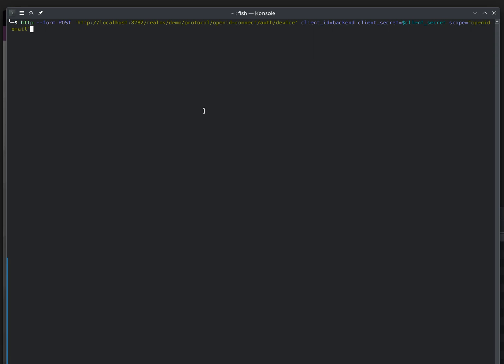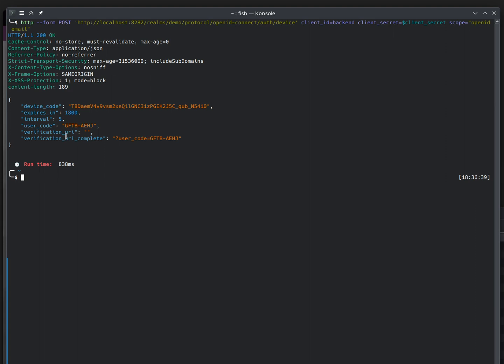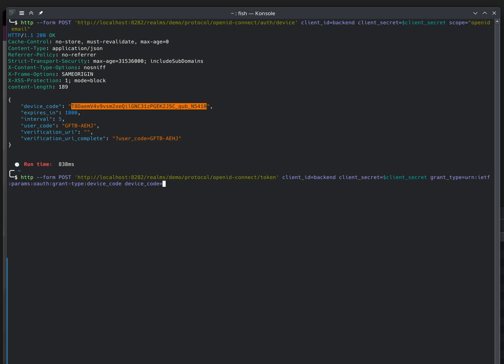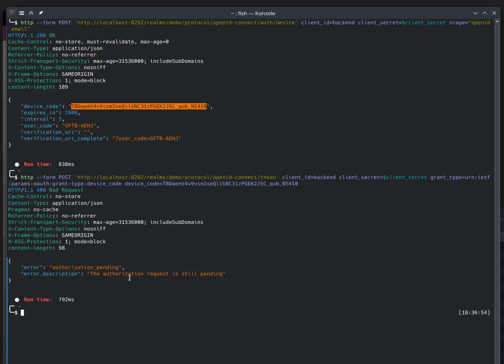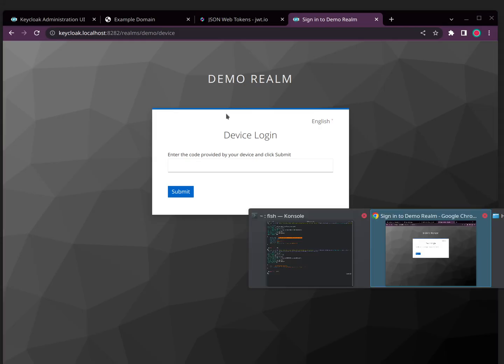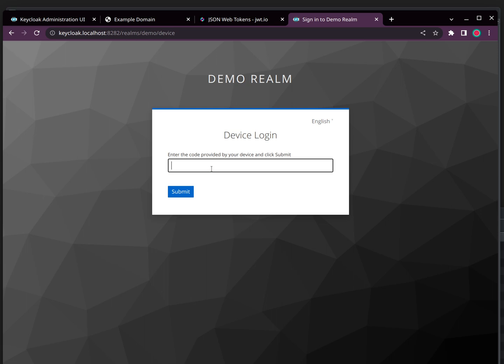The device itself has to send a request to a special endpoint, and there the device actually gets a user code, which the user needs to know, the one on the screen, and also a special code for getting results from this authentication. And then the device just keeps asking, hey, do you have anything? No, authorization is still pending. Why is it pending? Because the user on this page hasn't done anything yet.